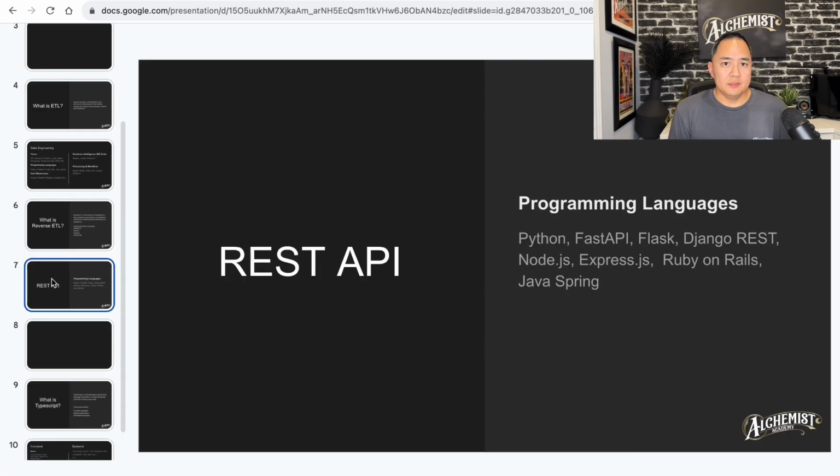REST APIs can be written in a number of backend languages. I've just listed a few here: Python, FastAPI, Flask, and Django, which are all based on Python, Node.js, Express.js, Ruby on Rails, Java Spring. So because REST APIs can be written in all these different languages, this company is looking for a developer that hopefully has experience with multiple different backend languages.